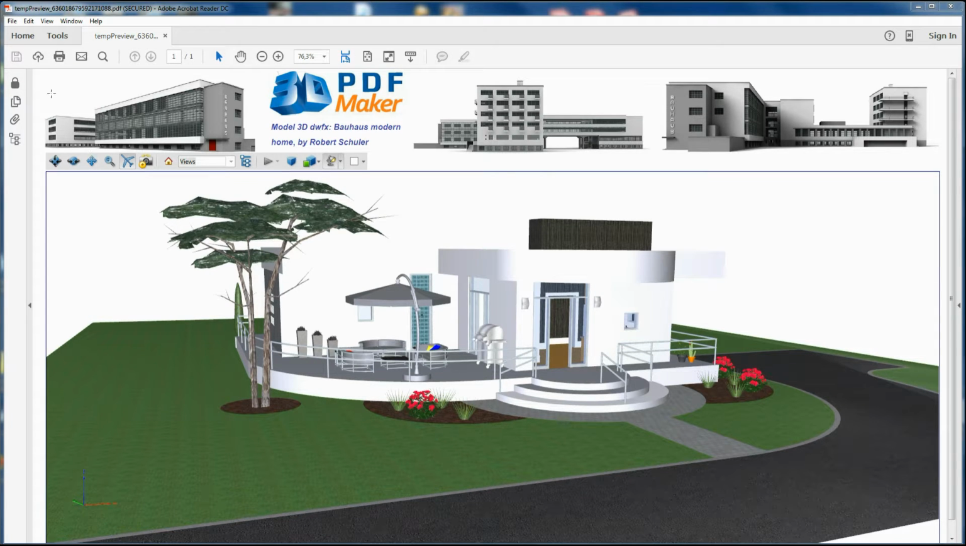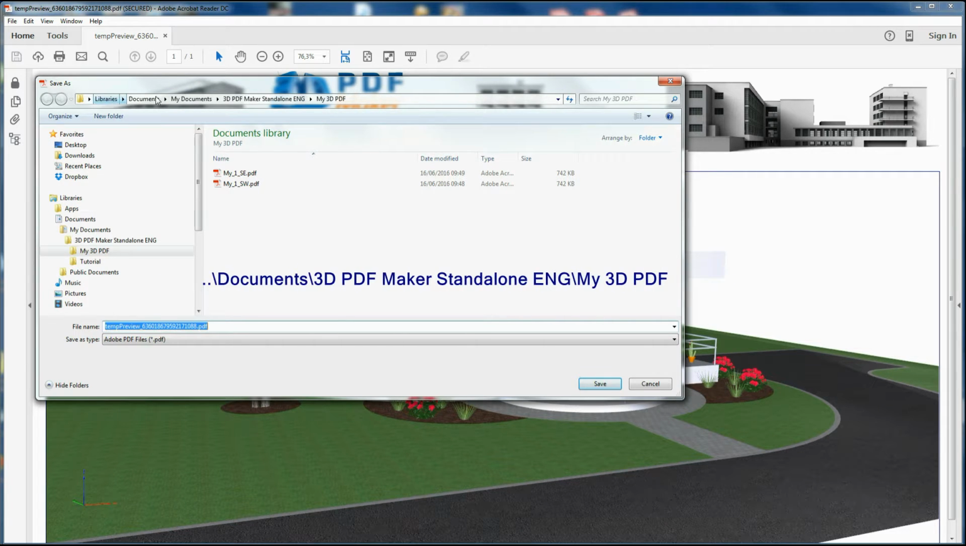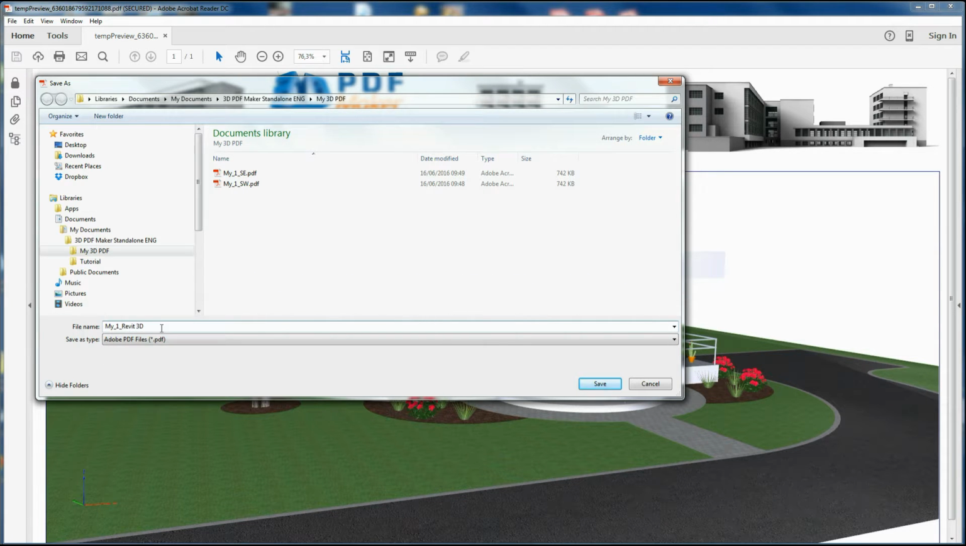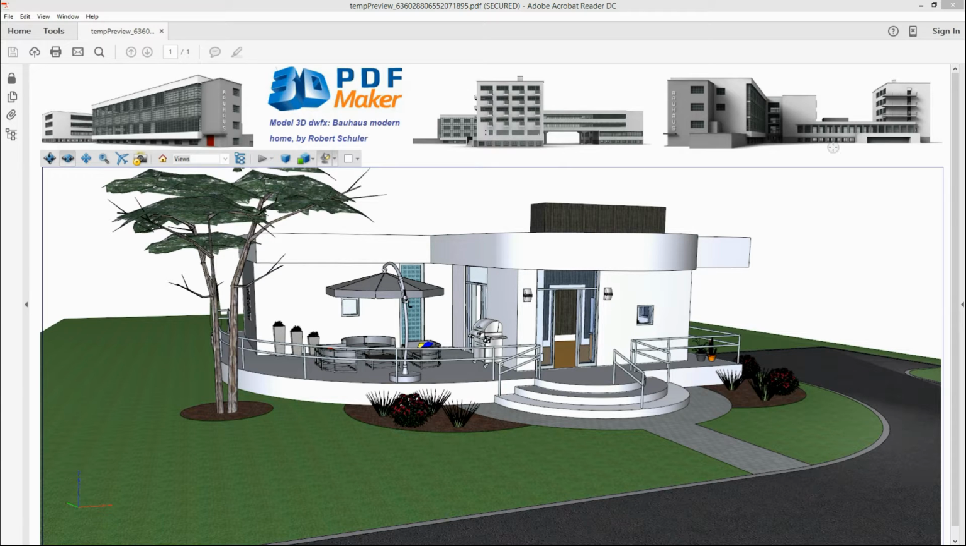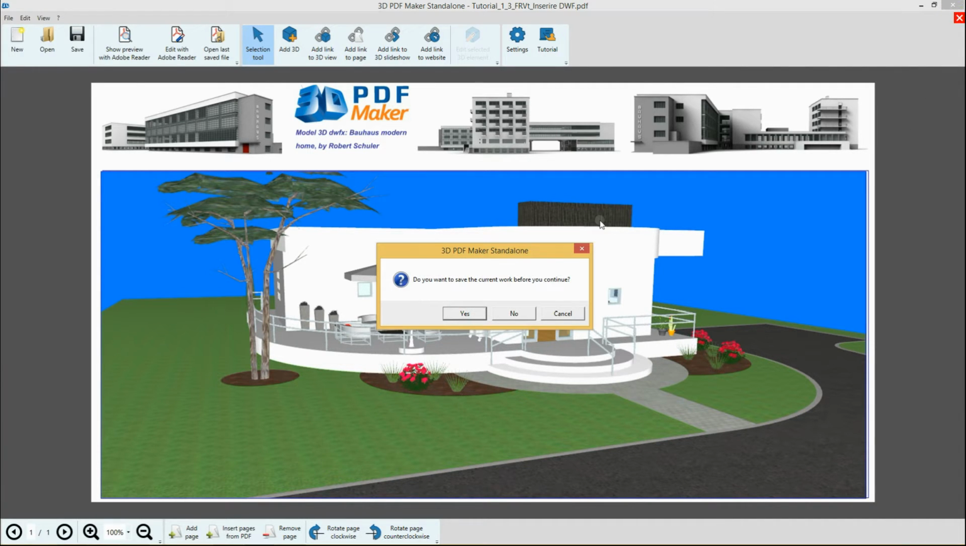If you want, you can save your 3D PDF file with the name you wish in the folder My 3D PDF, located in your user folder Documents 3D PDF Maker StandAlone. Now quit Adobe Reader, go back to 3D PDF Maker and close the PDF file without saving it by clicking the red icon with the cross in the top right corner.